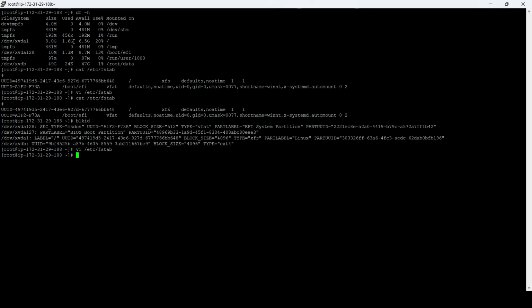Even if your instance gets restarted, your mount point won't be removed or anything like that. In this way you can add your mount points and everything.